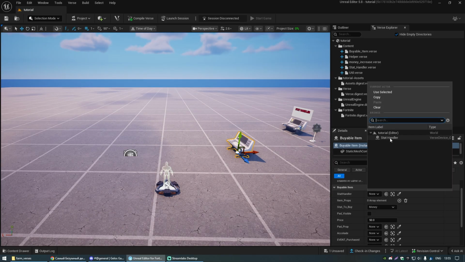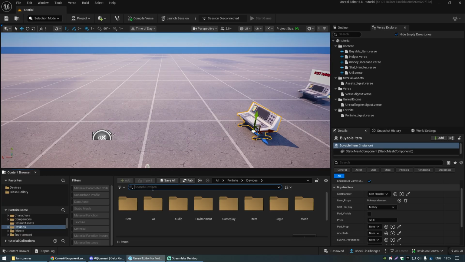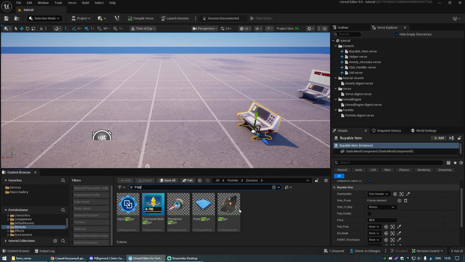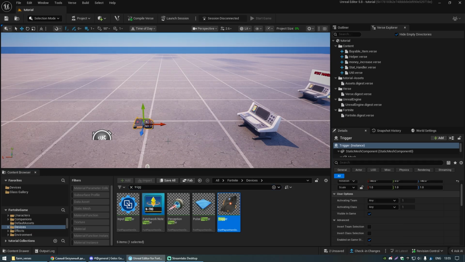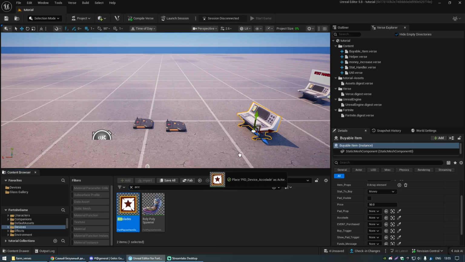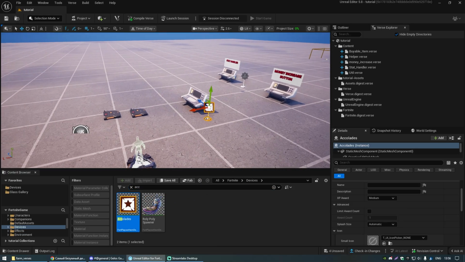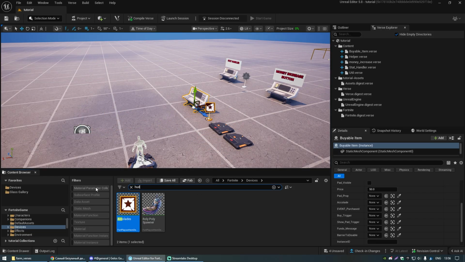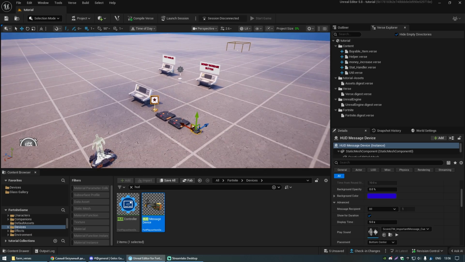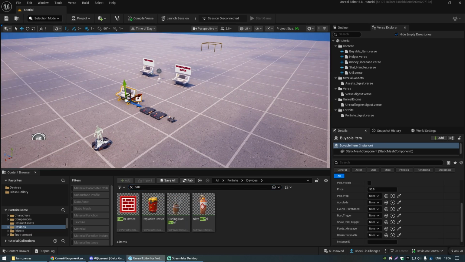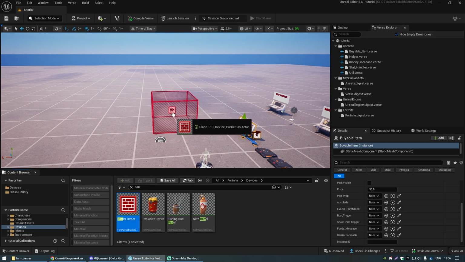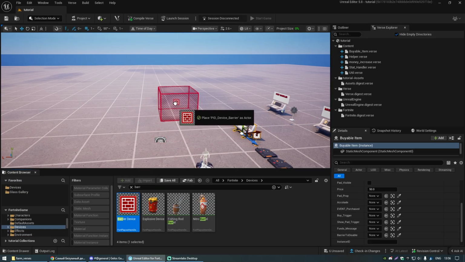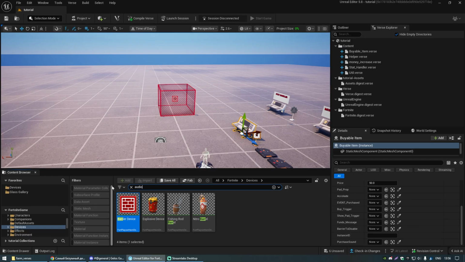In the settings, select your stat handler. Next, open the devices folder and place the following 2 triggers. An accolade device, a HUD message device, a barrier device, and an audio player.